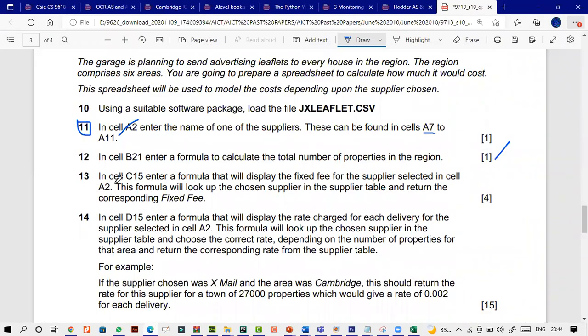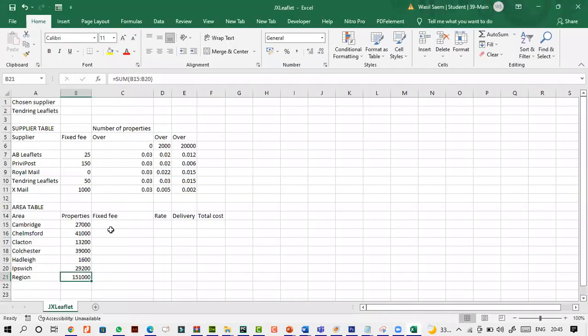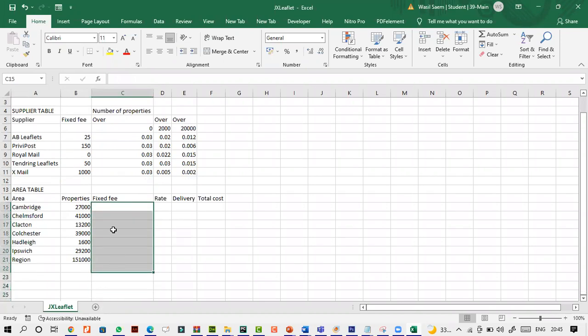Obviously, 1 mark. In cell C15, enter a formula that will look up the fixed fee for the supplier selected in cell A2. This formula will look up the chosen supplier in the supplier table and return the corresponding fixed fee. So if I've chosen the supplier tendering leaflet, I want the fixed fee 50 to appear here. And if I change this to XML, obviously I'll get 1000. So the fixed fee will remain the same.